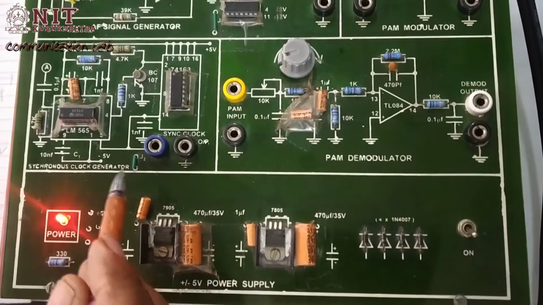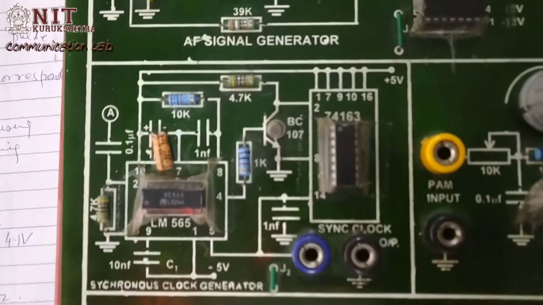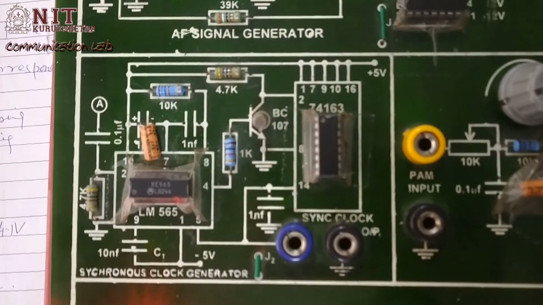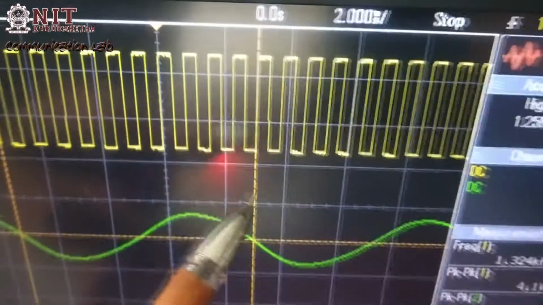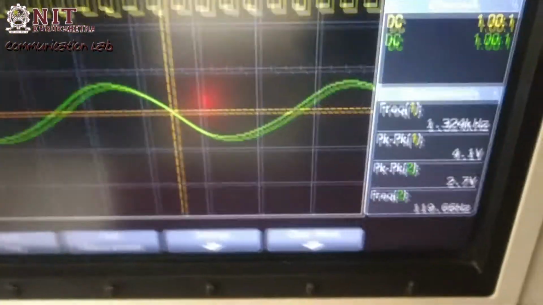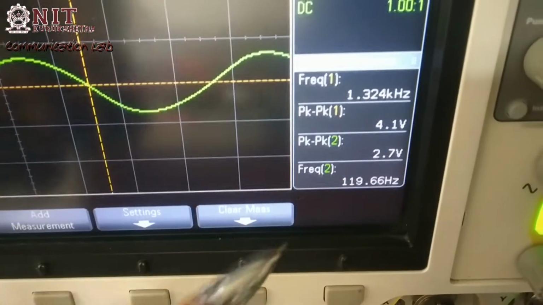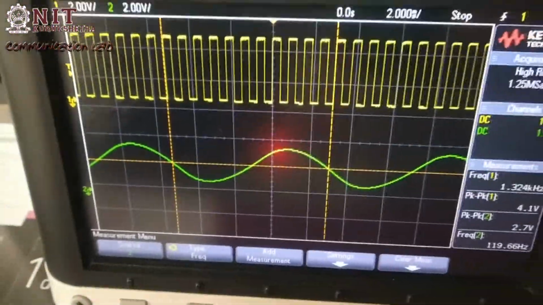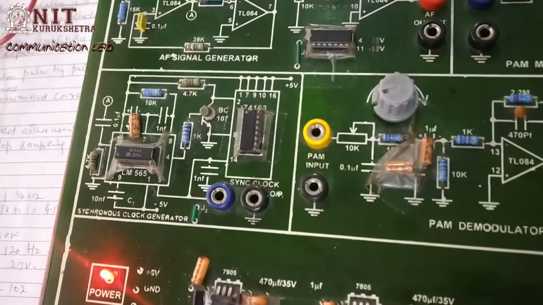The second part of this board is the clock generator. The clock generator is used in this board as a carrier. The frequency of the carrier is 1.3 kilohertz. Here in yellow color, this is the frequency of the carrier, 1.32 kilohertz, and the amplitude of the signal is 4.1 volt peak to peak. Here LM565 is used for clock generation.